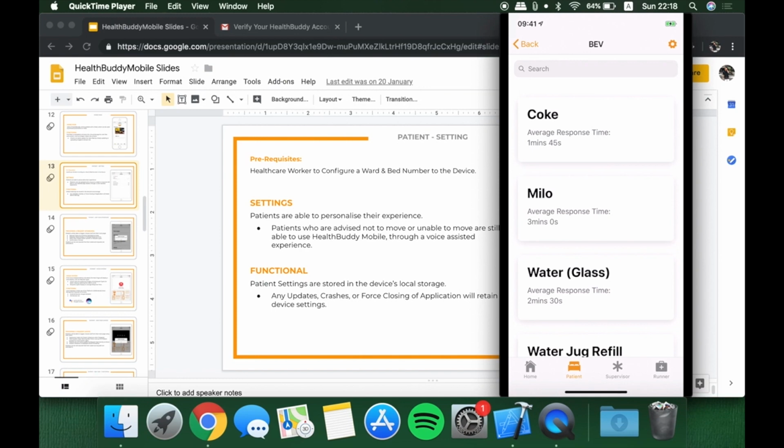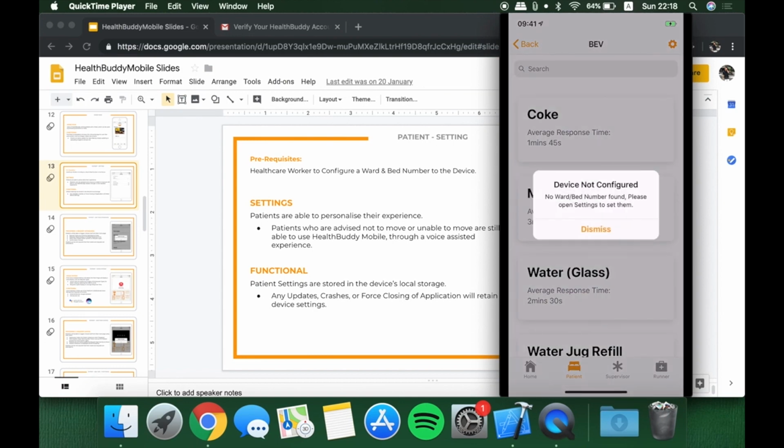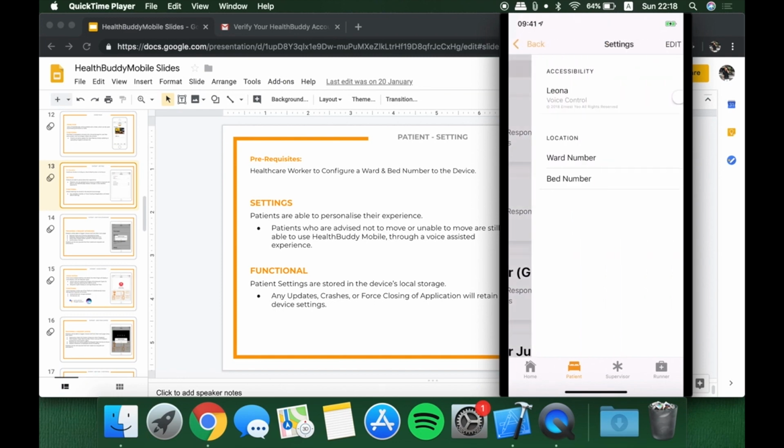So this is like the mobile terminal. So we can, let's say, request a Coke. It should give an error message saying that the device is not configured, so we are unable to send the request type. So open settings to set that, which we will do right now.